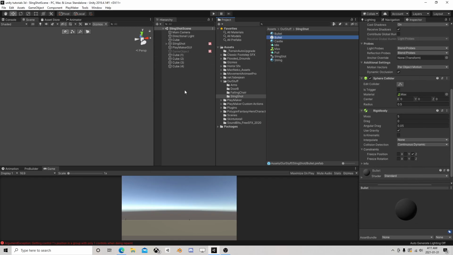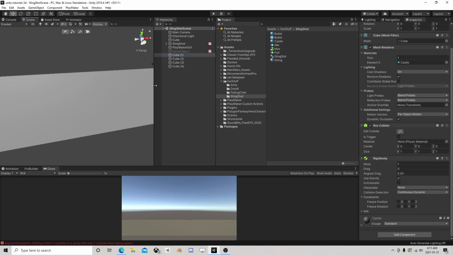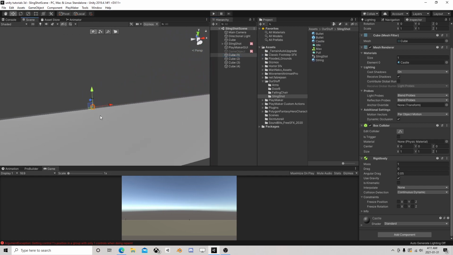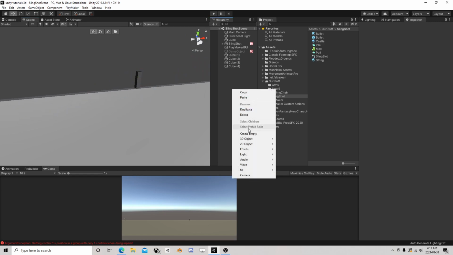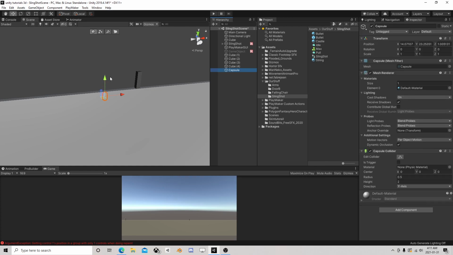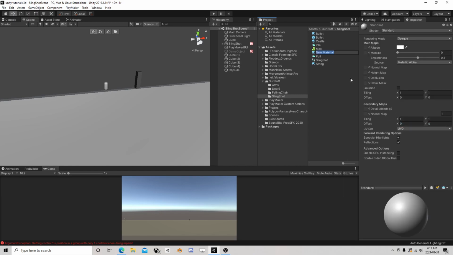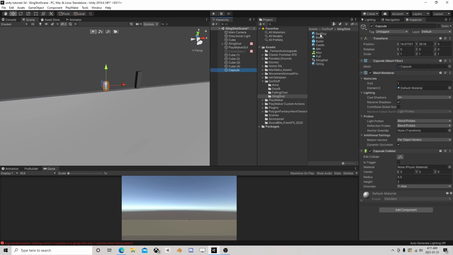Part 2 of the slingshot. So looking at what we have, I think we should make a couple bad guys. Just capsules. Oh, yeah, we'll make them capsules. We need a material. This will be bad guy material. We'll make them red because that's common.